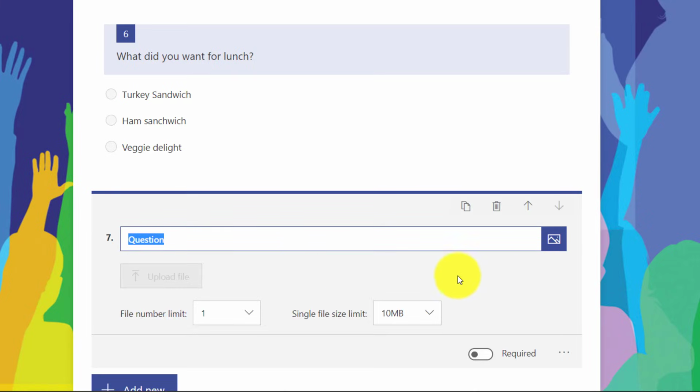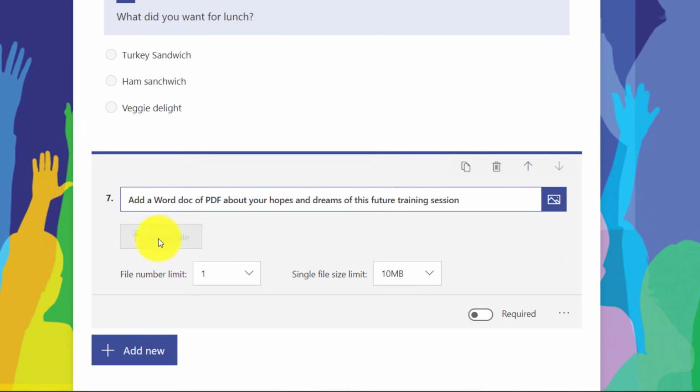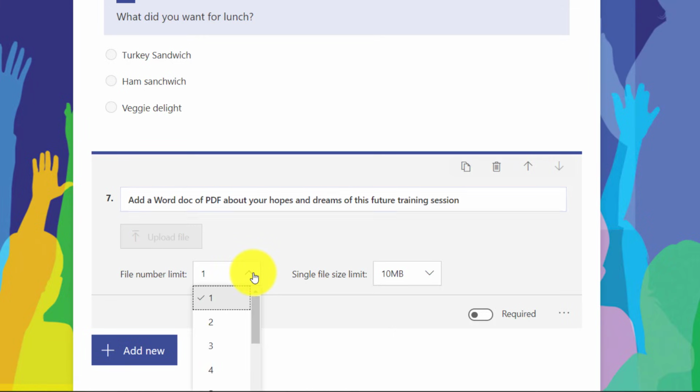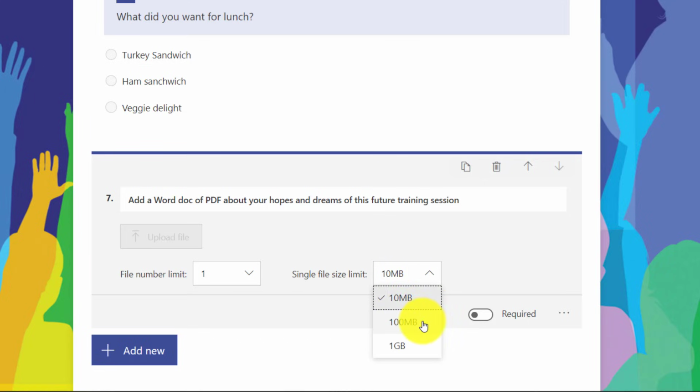And I'll click OK. I can specify what type of file and how big. So the question here is, add a Word doc or a PDF about your hopes and dreams of this future session. And so what I'm going to have here is how many files. We're just going to say one file. And how big is it going to be? 10 megabytes? That seems plenty, but you can have them be 100 megabytes or even a gigabyte.